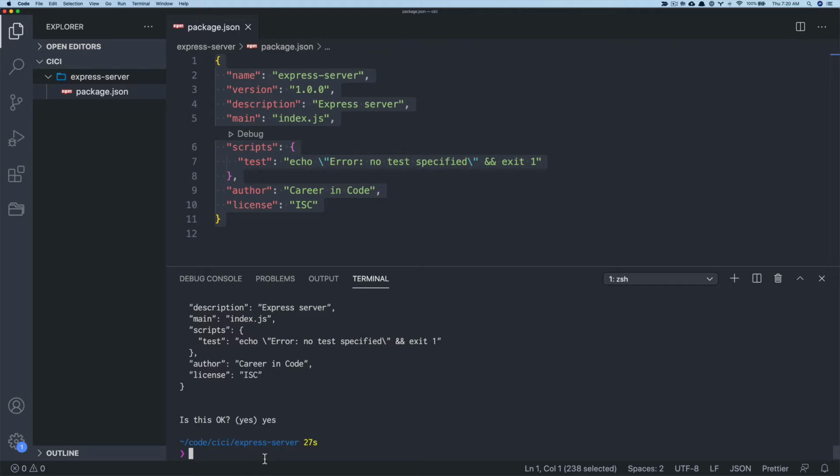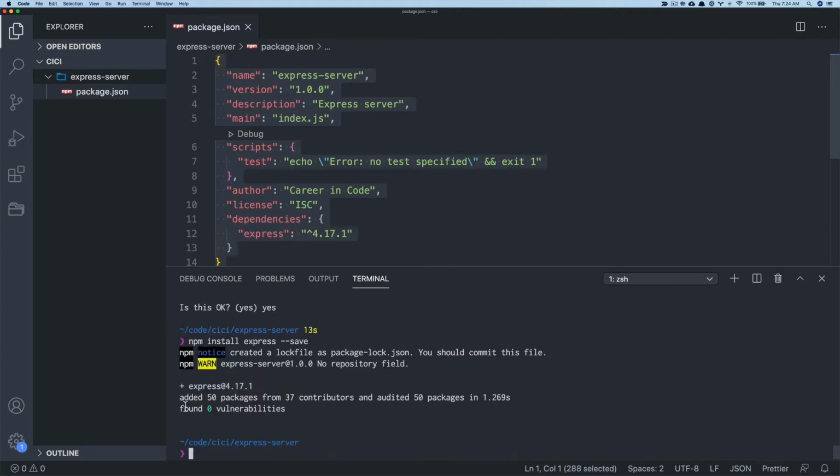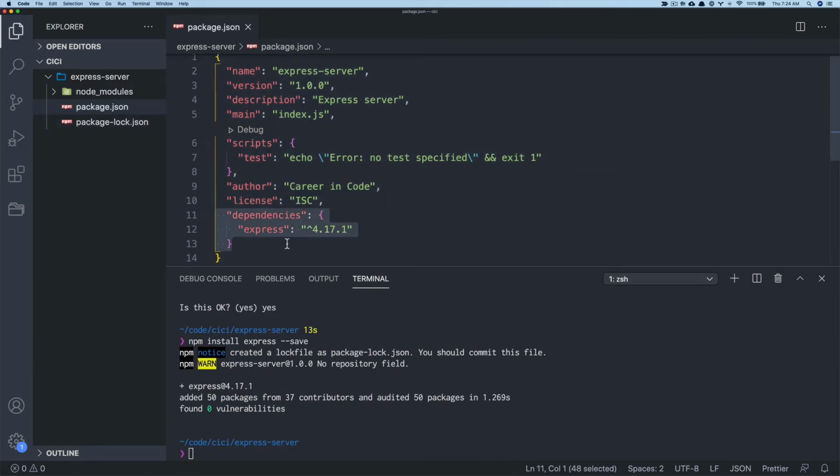Our next step is to actually install Express into our application. So we do npm install express --save. And what this does is save it as a dependency in our package.json file. Now we can see that we have Express as a dependency, which means we can start working with it.